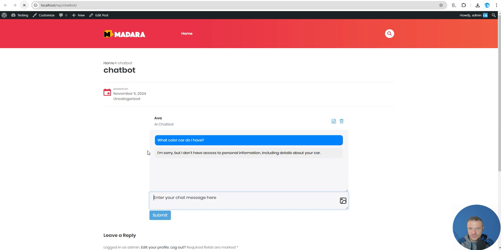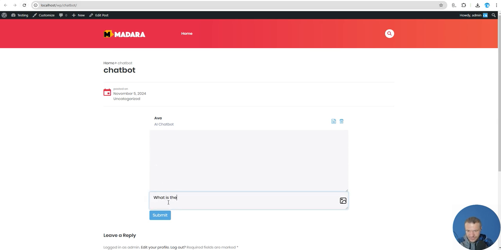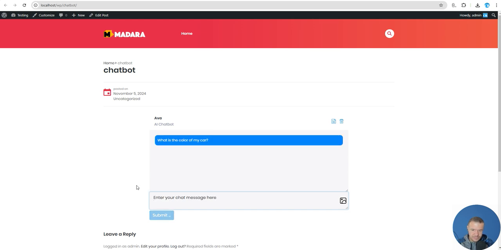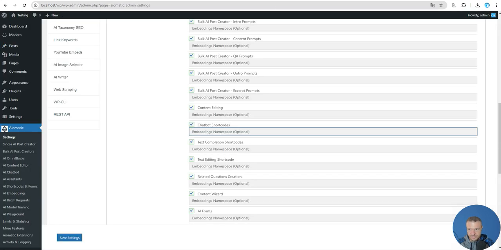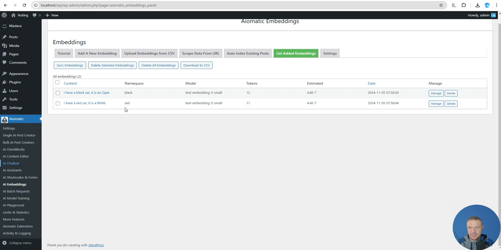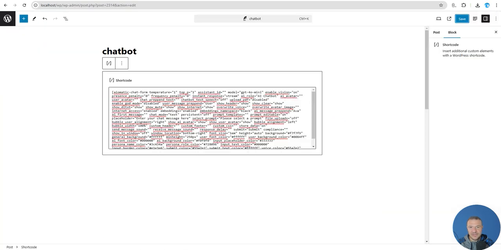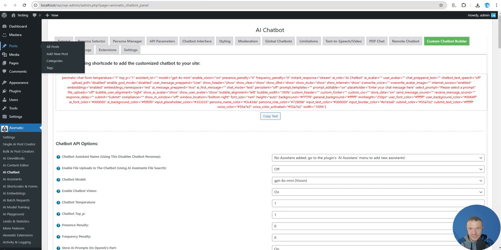Okay, so let's try this again. What is the color of my car? Your car is black. So it seems that the AI accessed the black embeddings data, and before it accessed the red embeddings data. And keep in mind, you can add more and more embeddings here with the same namespace, and the AI will have access to it using this method.